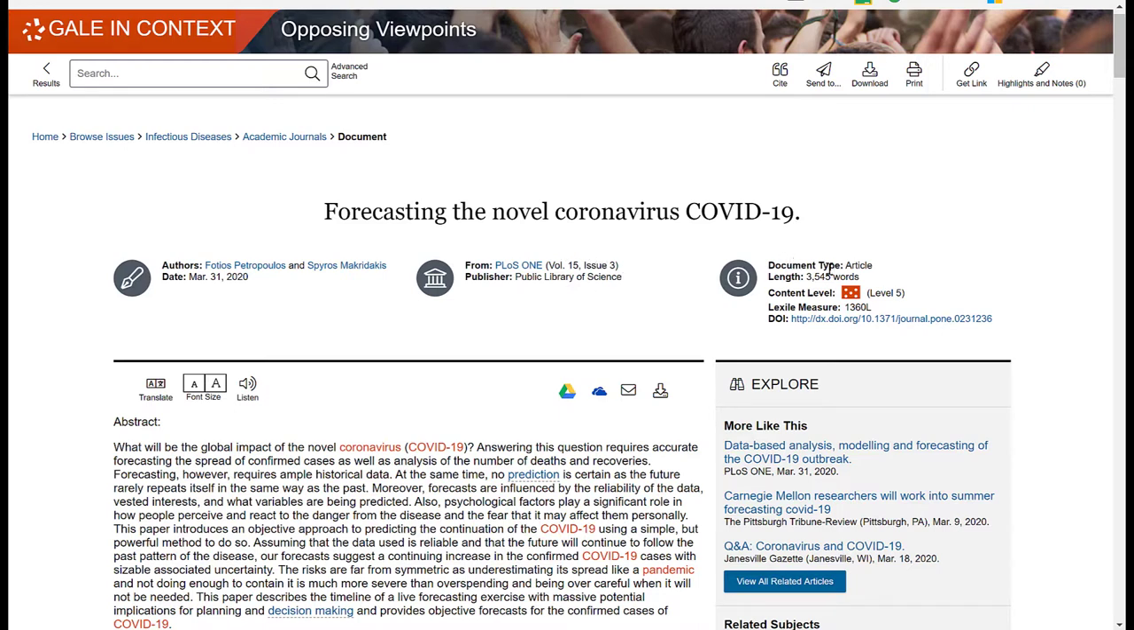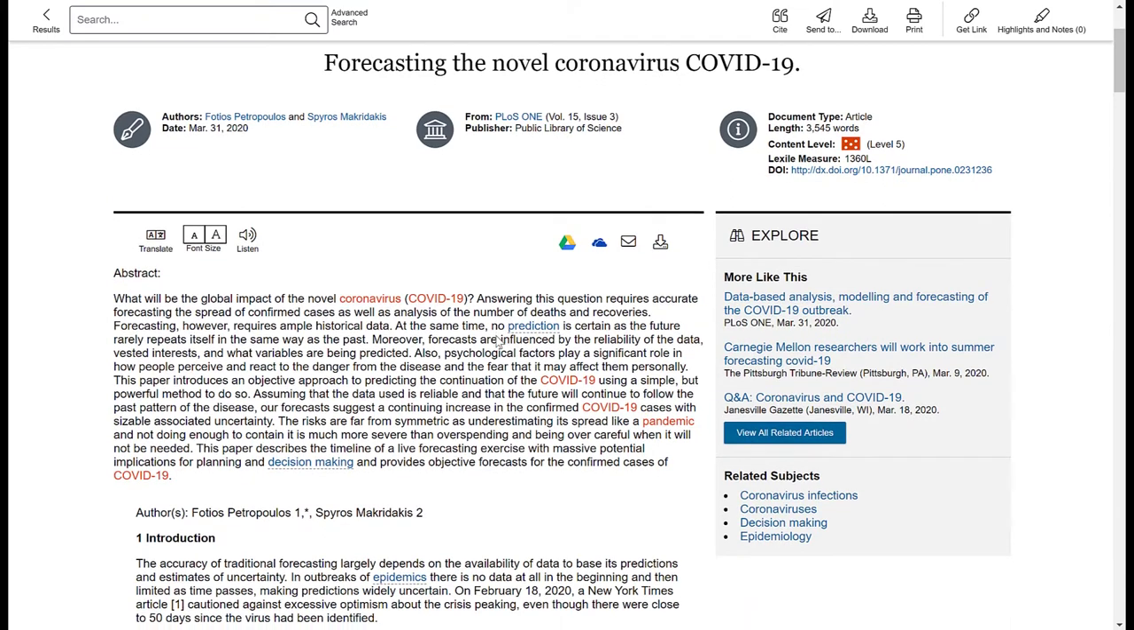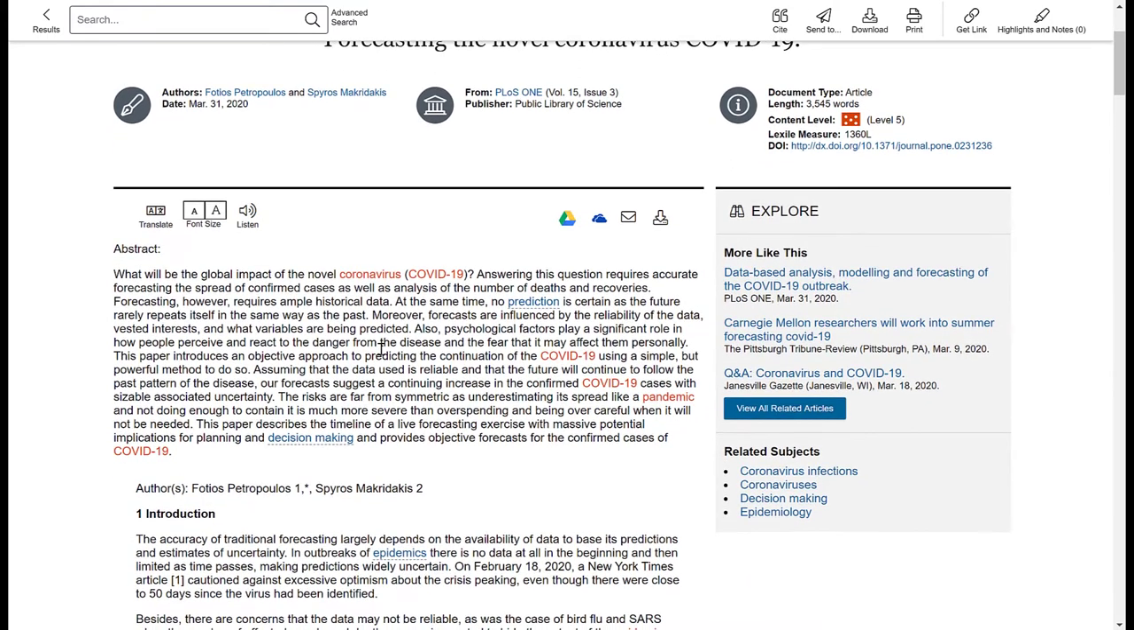The document type and how many words, the content level, the Lexile measure, and the DOI, which is the document's address. Right below, we have a couple of features. One is the abstract. This is a summary of the article, and it gives a nice overview of what the article discusses, what kind of research it gives, its findings, etc.